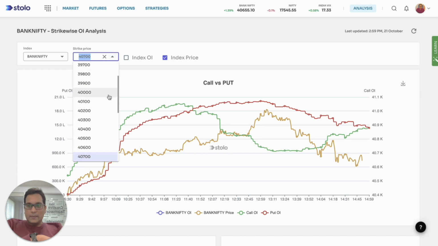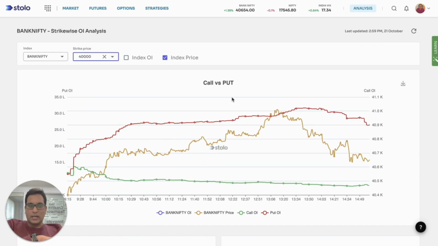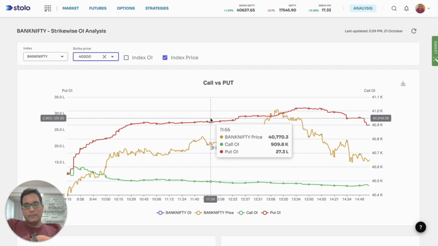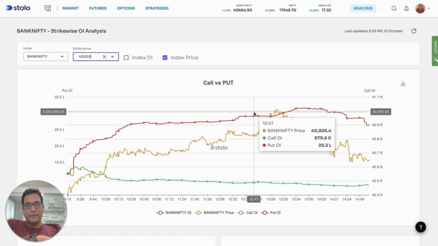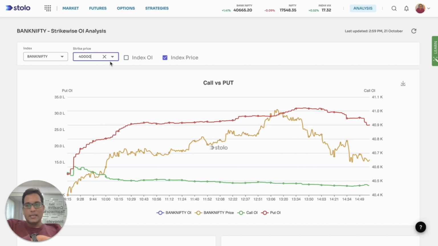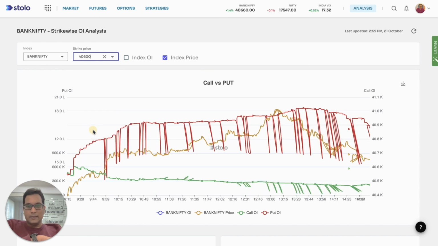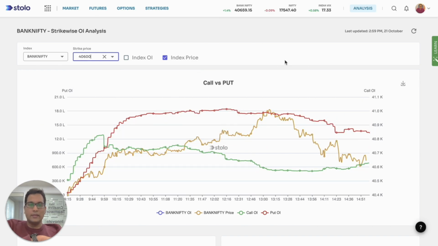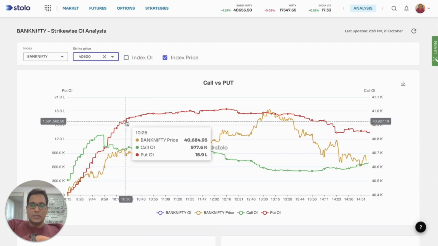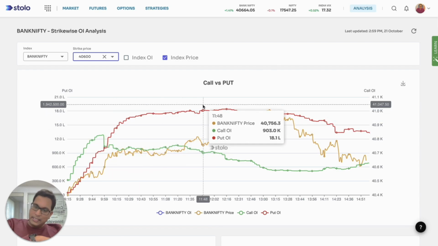Now I would be able to select different strike prices. So let's say, let me select 40,000 and see how it is. So now if I see 40,000, the call and the put value, the OI value and the strike price. So similarly, I would be able to see any. So now it's 40,600. So let me see something at the money, and I would be able to see how the call OI has increased or decreased, or how the put OI has increased or decreased.